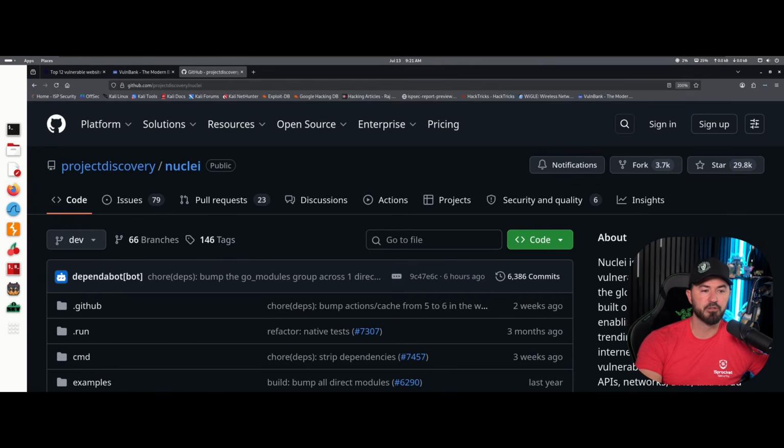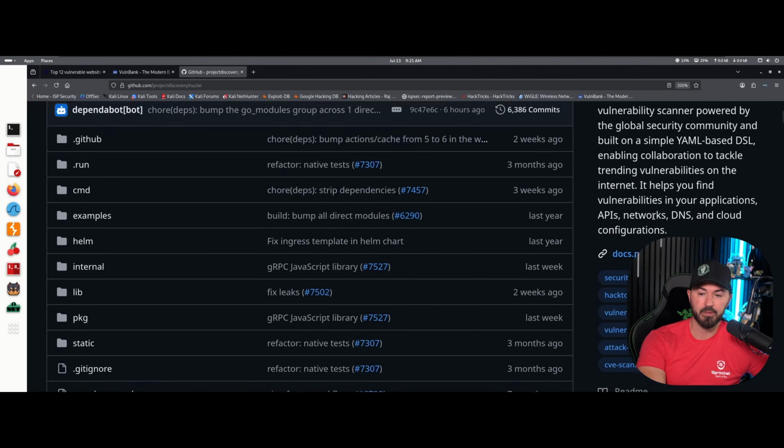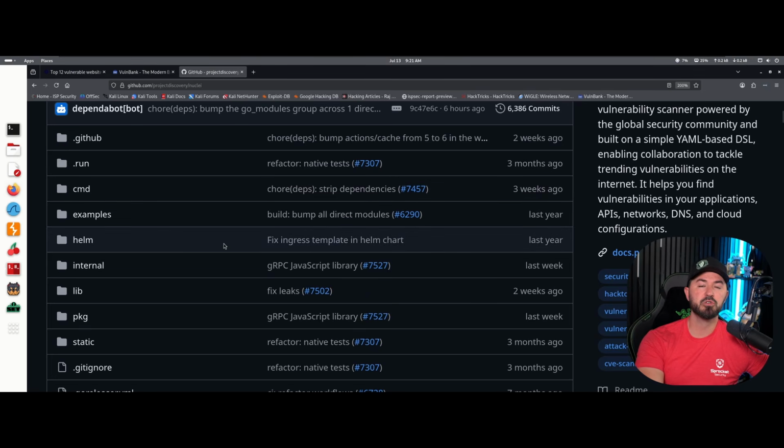Let's get into it and have some fun. Alrighty then, folks. So this is the tool. It's from Project Discovery and it's called Nuclei. So Nuclei, that's a tongue twister, at least for me. It's a fast, customizable vulnerability scanner powered by global security community. Right? So technically you can use this tool to scan some websites and stuff like that.